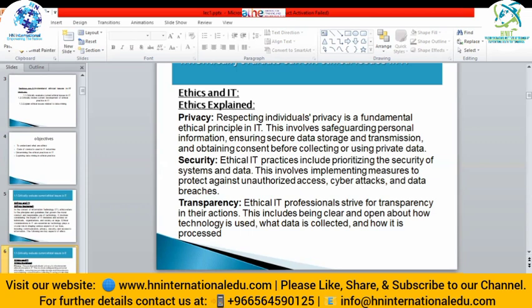Then security. The second thing that comes in ethics is security. You have to prioritize the security of the system and data. For example, you have to use multiple kinds of defenders. In common words, when you use Windows, there is a defender called the firewall in your system.